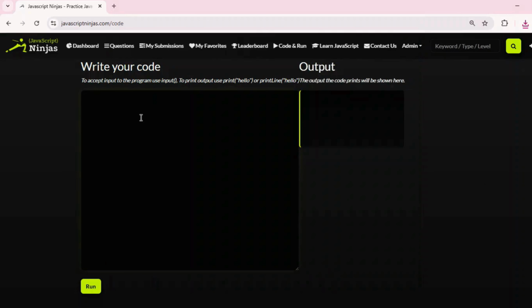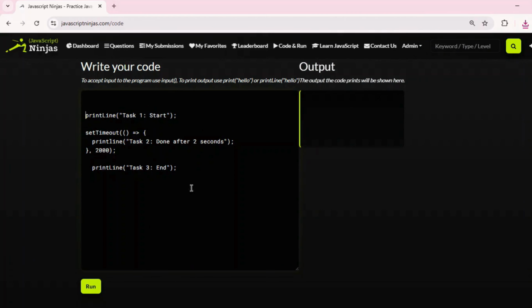Now let's see one example. This will make everything super clear. Here, first, task 1 runs immediately. Then, JavaScript sees setTimeout. It schedules that function to run after 2 seconds. But instead of waiting, it goes ahead and runs task 3. After 2 seconds are over, the callback function inside setTimeout runs and prints task 2.